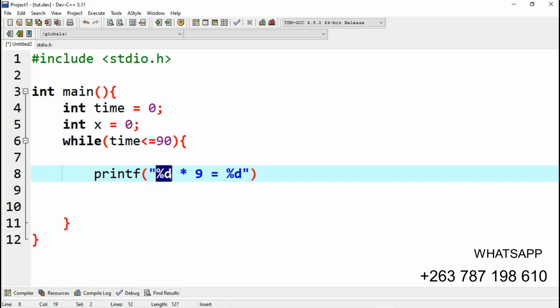This is replaced by the first integer declared outside double quotes, and this is gonna be replaced by the second. So if I say bracket x, this x will replace the first %d, then comma time, then close. Then this time is gonna replace this %d. This one and this one link together, and this one they link.